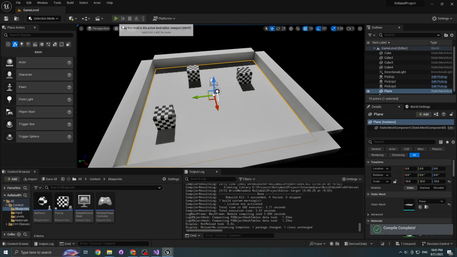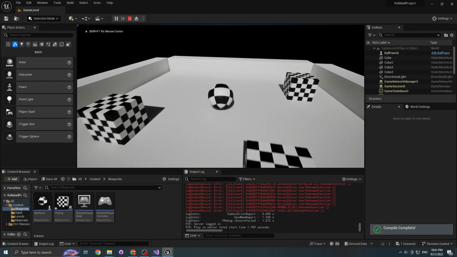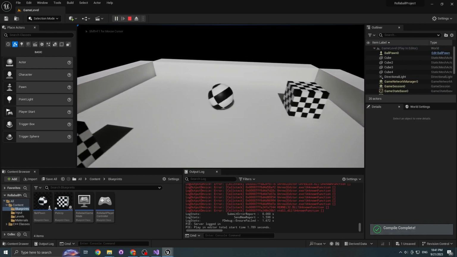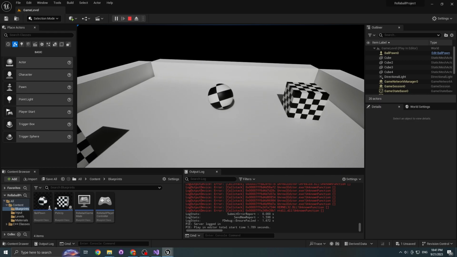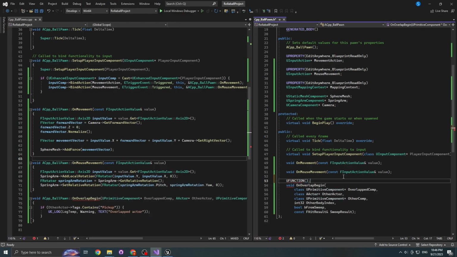If we save and compile, I actually got the compile completed, but when I click play, I get this huge number of errors. A fix for this is very simple. Go back to our script and we need to declare our OnOverlapBegin function with a UFUNCTION macro. That way we expose the function to Unreal Engine internals, as far as I know.